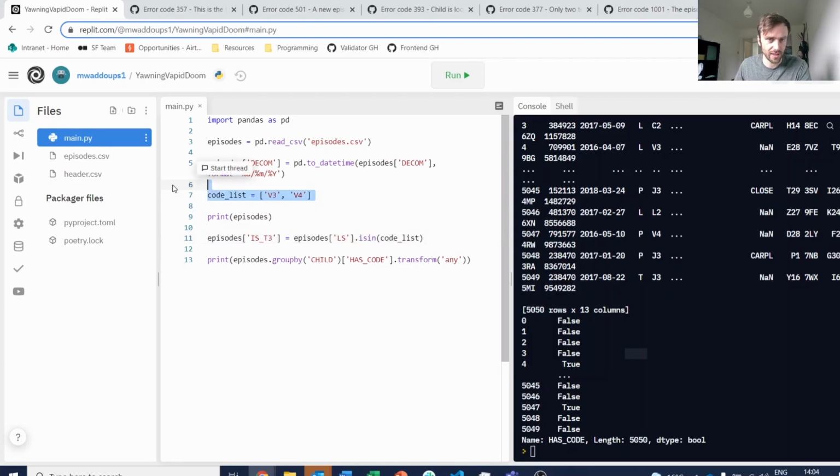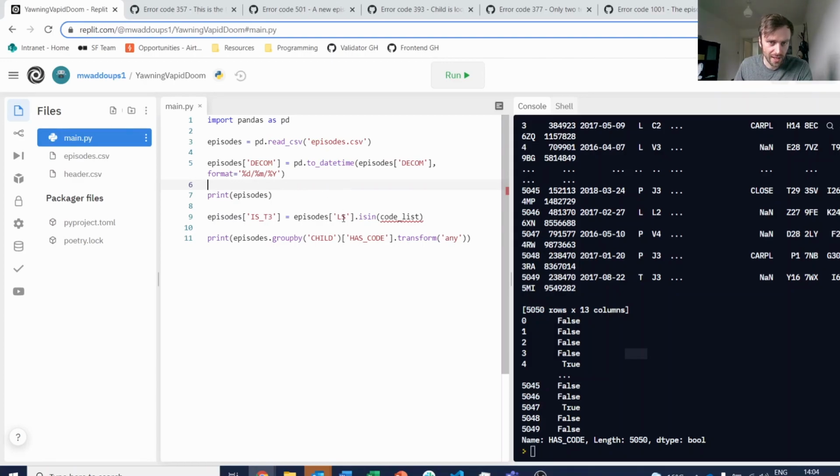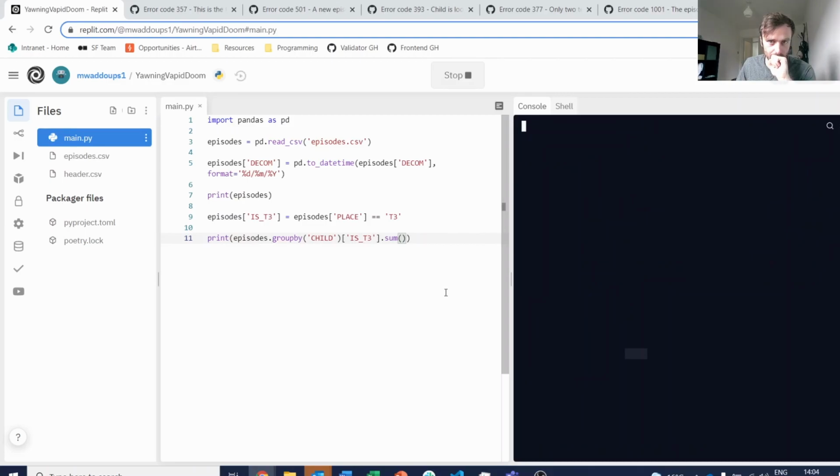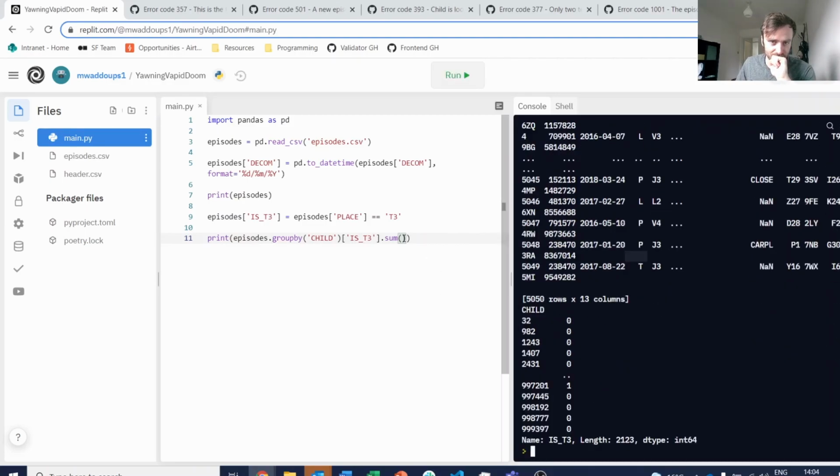Get rid of this code list and all this stuff. And I'll say episodes place equals T3. And then what we can do is do an is T3 dot sum. And you can see this has checked that the place code is equal to T3, and then per child we get the total number for that child where the place code is T3.